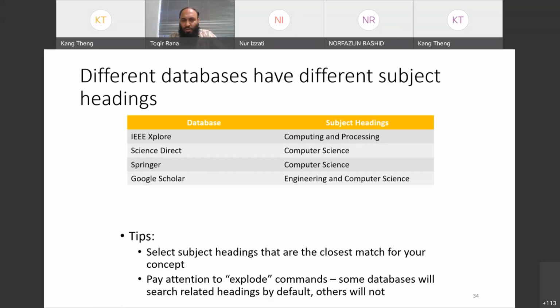These are the broader terms. If you are talking about image processing, it's not necessary that you will get the image processing heading in your database. You may have different names, but you have to choose the most relevant one with respect to your search term or your topic.